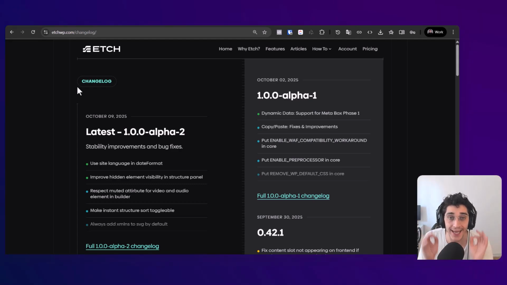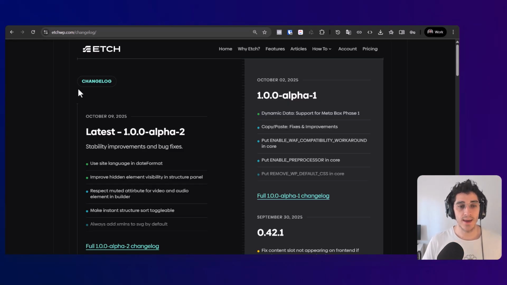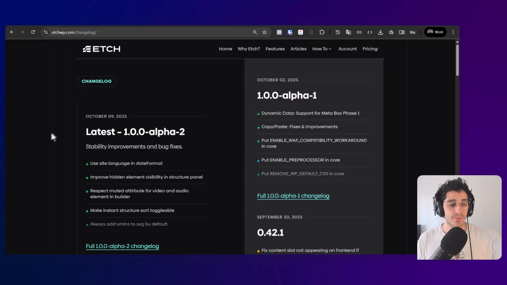Etch is almost done on production. It's close to the 1.0 version and getting out officially from the beta and alpha testing, from the last versions that were before.